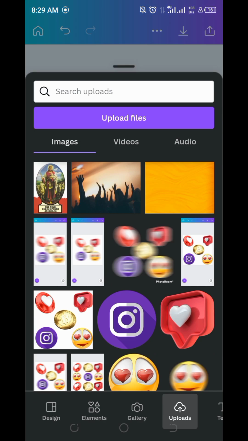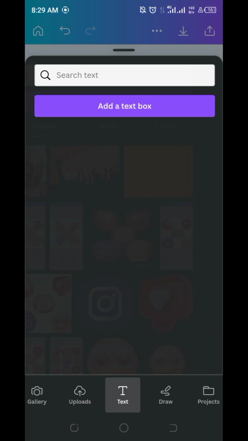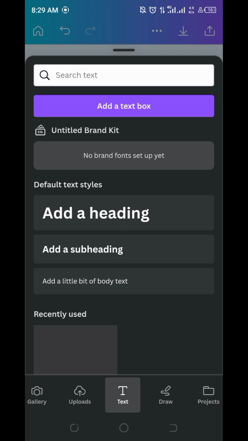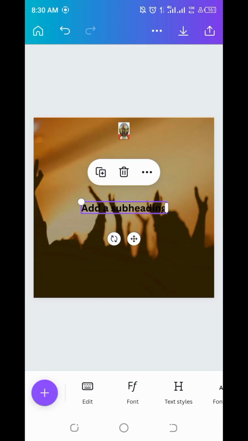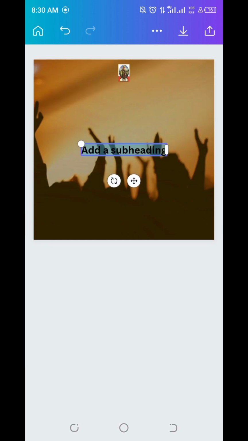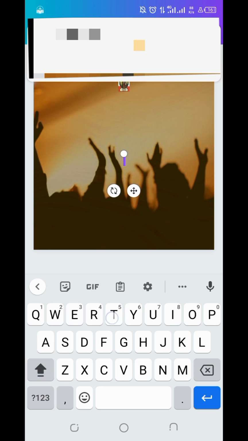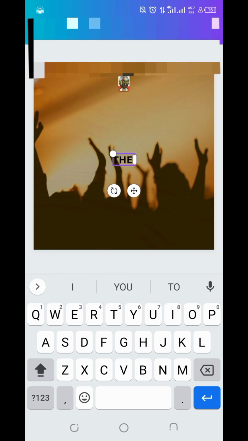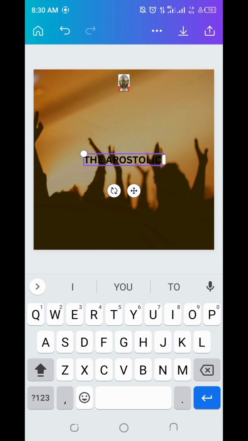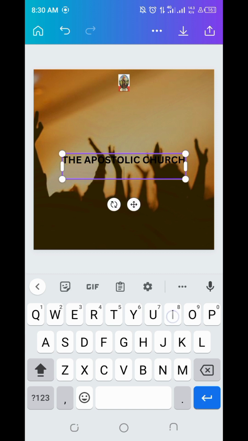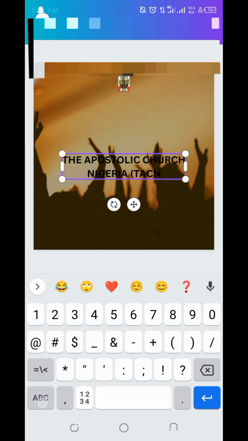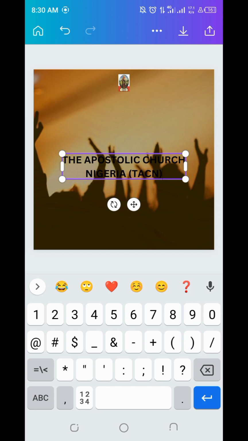So tap on plus, go to your text tool. Alright, so from the text tool, click on add a subheading. Now edit the text, click on edit, clear up the default text and input the name of the church you would like to use. I'm just going to use the Apostolic Church Nigeria. Then in brackets, I'm going to input CACN. That is the Apostolic Church Nigeria.